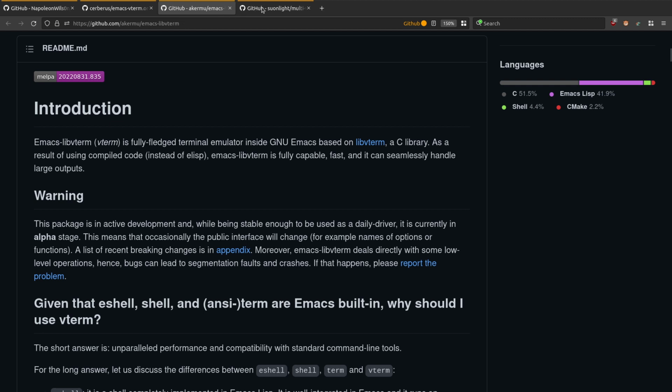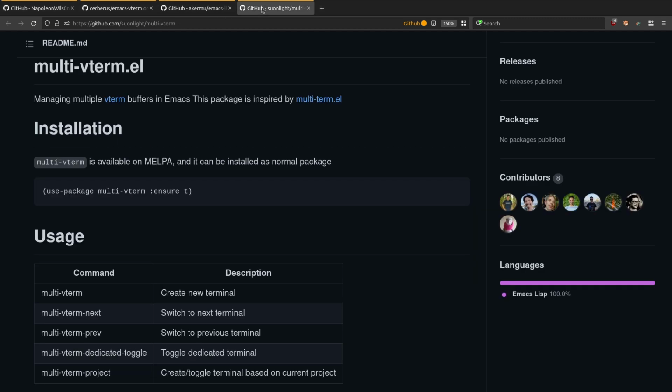Now, multi-vterm allows you to create multiple instances of vterm, so you can sort of launch new instances, much like you would with tmux. So what I'm going to do is actually show you what this looks like now.